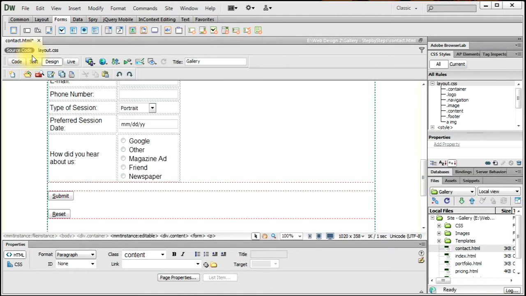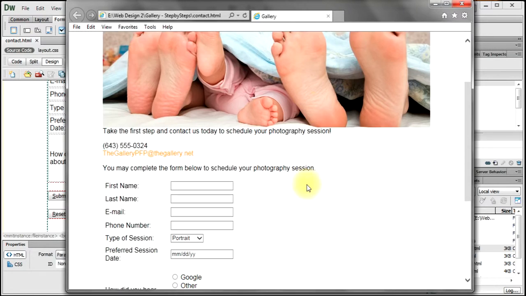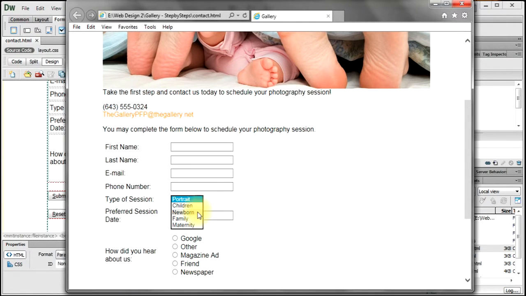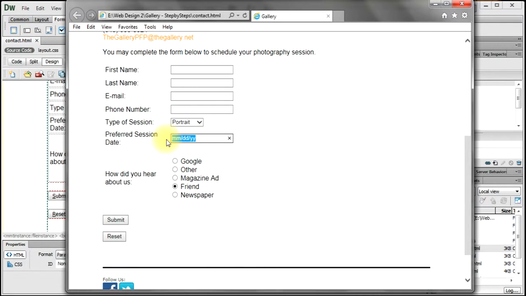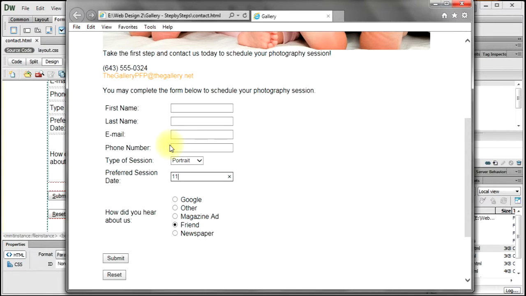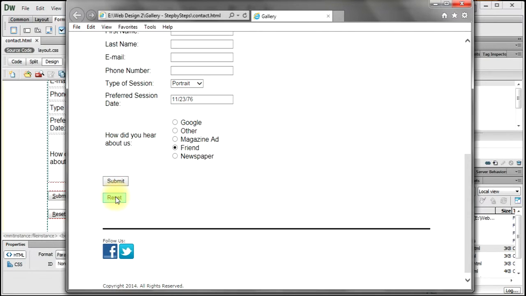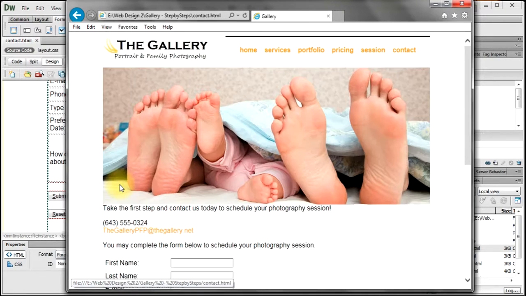Okay, now you're ready to save those changes and view it in Internet Explorer or Chrome. Okay, take a look at your drop down, make sure it has some choices. Your date is where you can type in the preferred session date and check that your radio buttons work, along with your reset button. And submit.